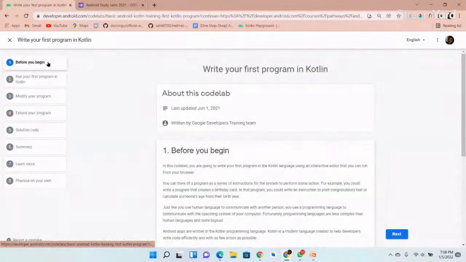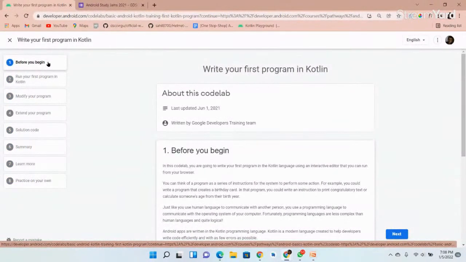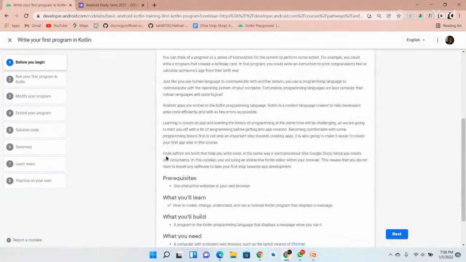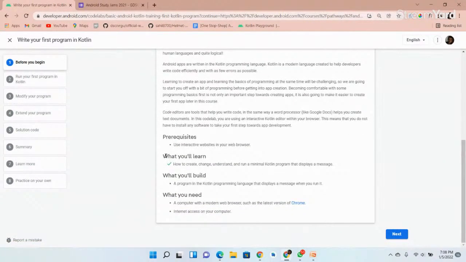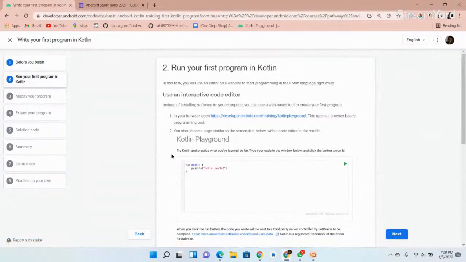So before you begin, let's just see what it is. It's just some documentation, some prerequisites, what you learn, what you'll build, what you need. If you're really enthusiastic, you can go through everything, and if you're not, you can just skip it. So going on to the second part, running our first program in Kotlin.